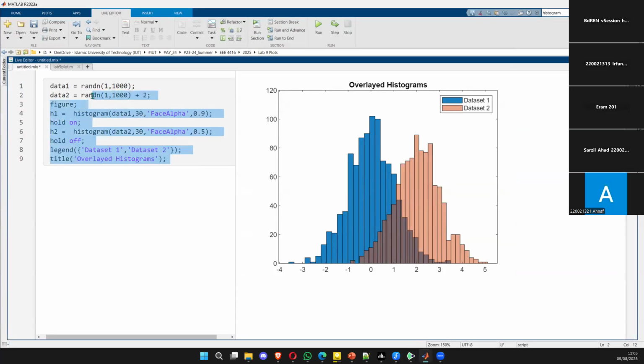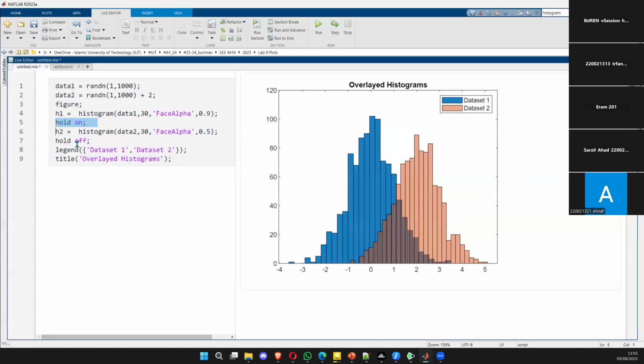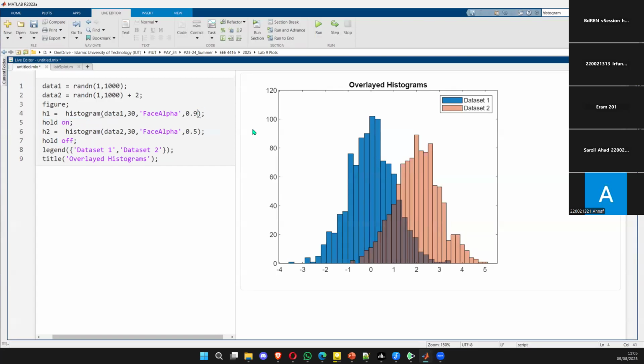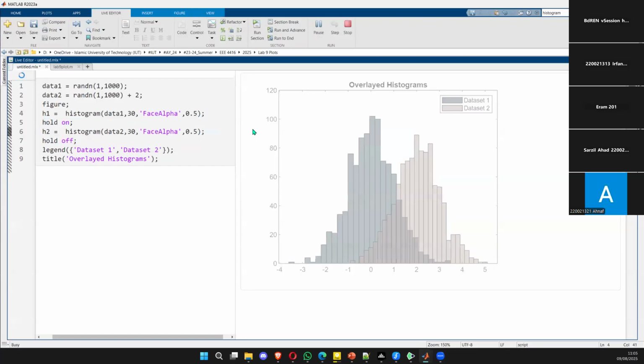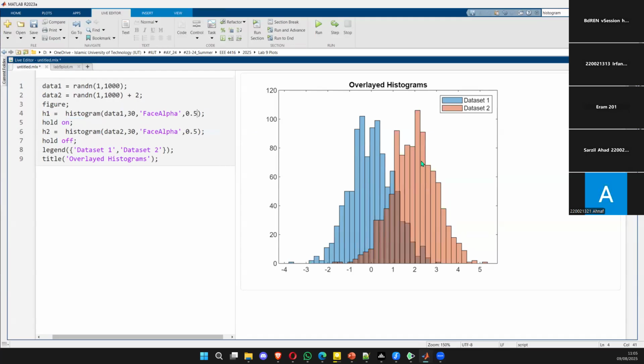If you want to overlay two histograms, you have to use this hold on function. Then, to have better visibility, you can simply change the opacity by using this FaceAlpha property. All these things you can find in the documentation. So is this clear up to this?